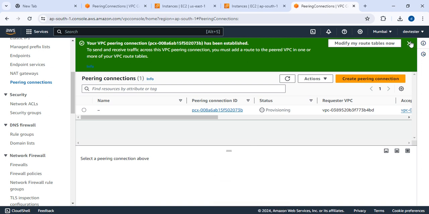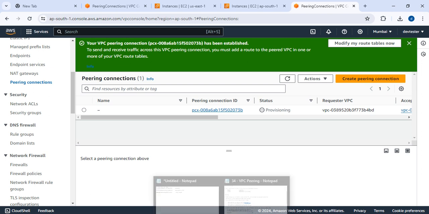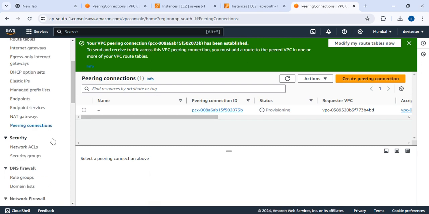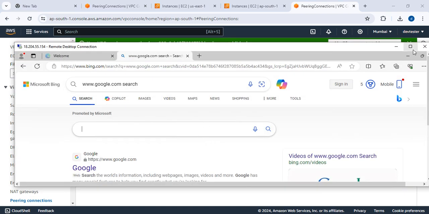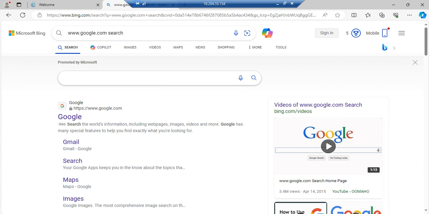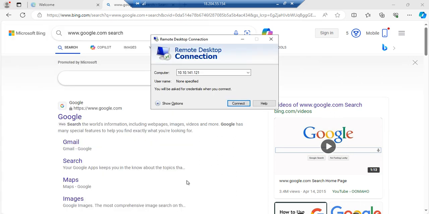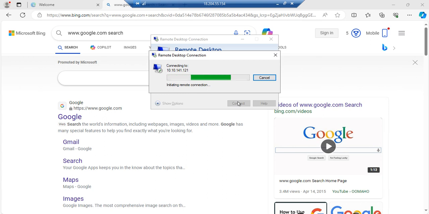It will take some time. Once the peering connection has been established successfully, I need to add some routes to the route tables. Okay, what are the things I need to create? Just open the route table. Suppose once I have done this, I am going to ping using RDP. Will I be able to make the communication? No.